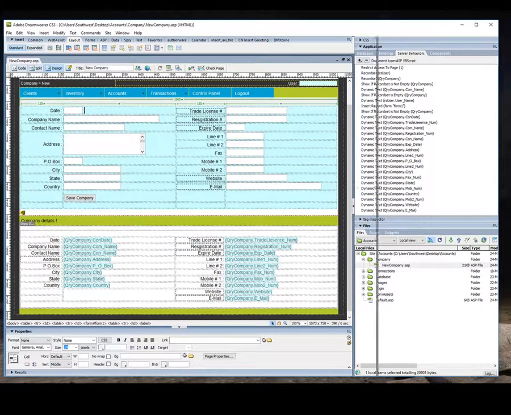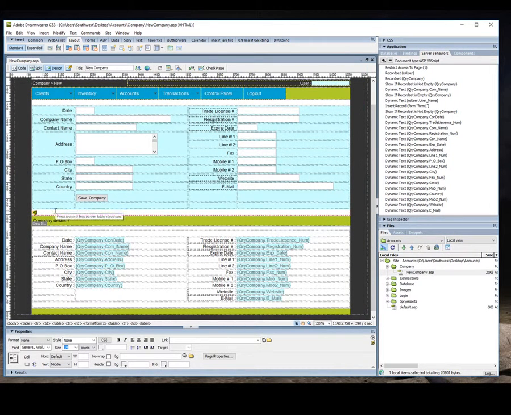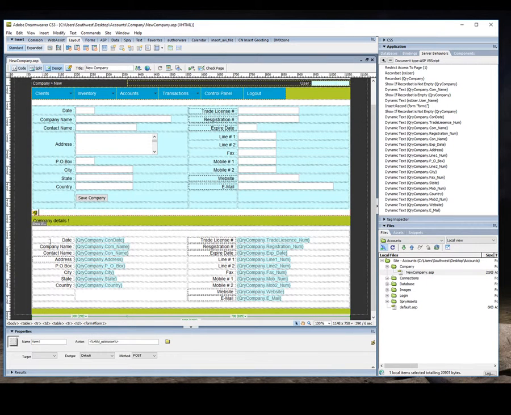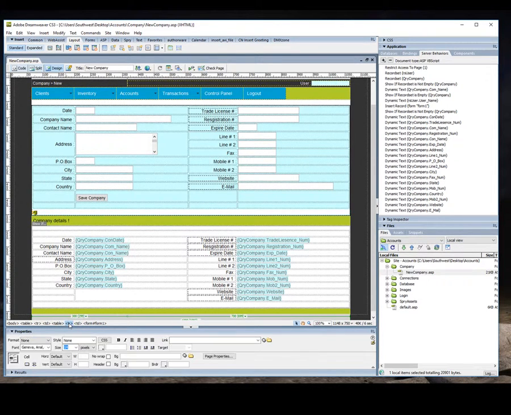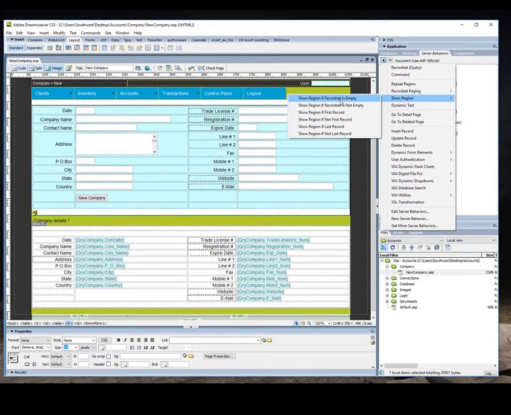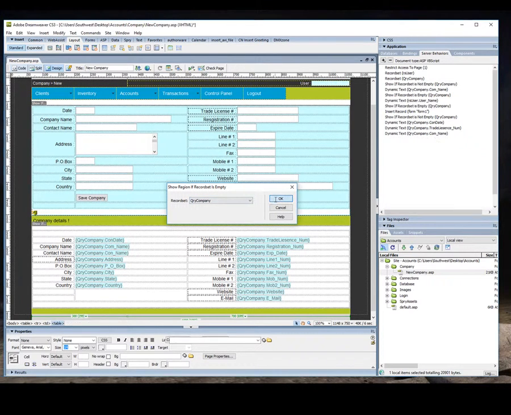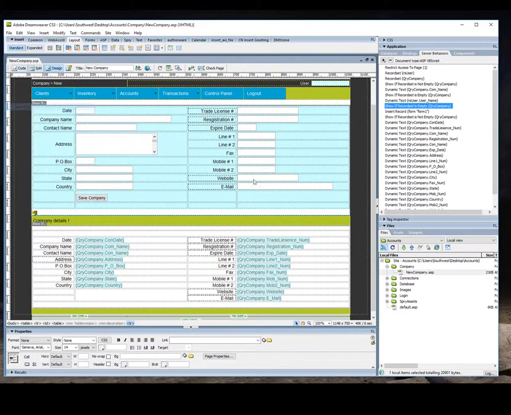Alright, I'm just gonna click on this table. Inside this table, if you see over here the yellow thing, just click here, and I'm just gonna select entire row. Alright, so I'm just gonna select the row, and on the server behavior, I'm just gonna click show region when is empty. What empty? When there's no company record. So I'm just gonna click OK and save all, and upload this page.